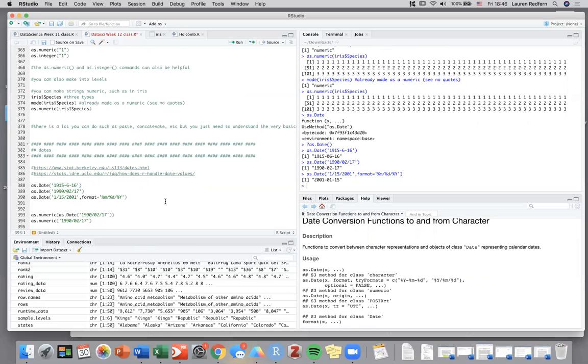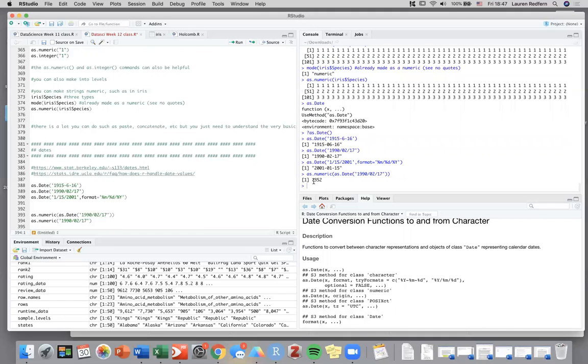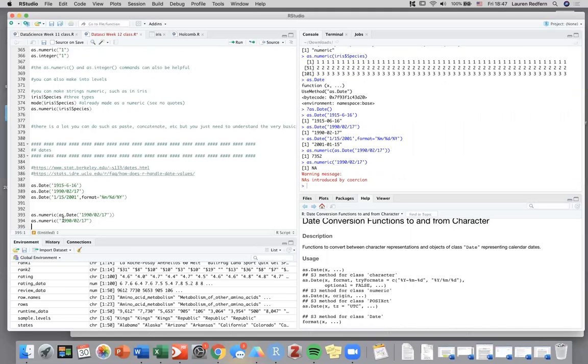You can also change dates from characters. Here they still have the quotations. They're still strings or characters. And you can change them to a numeric, even though you aren't getting a number that is 1999 to 17. You're getting a number that is the numeric representation of that date. If you were to try to run it without telling R that this is a date, it says, I can't do that, NAs introduced by coercion. So you have to still tell it that you want as numeric of as date of a certain date.